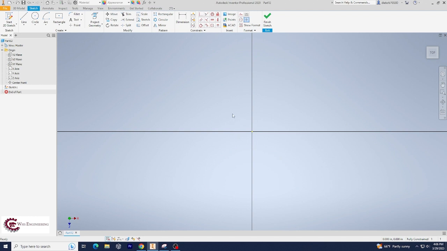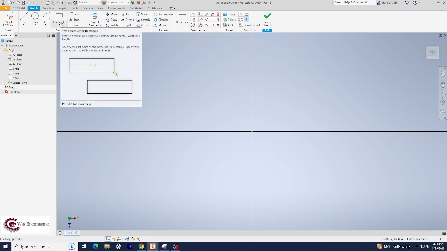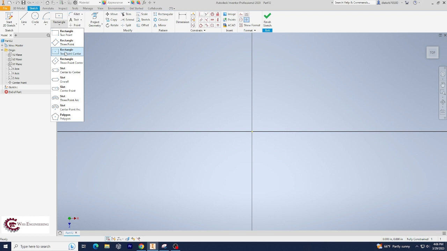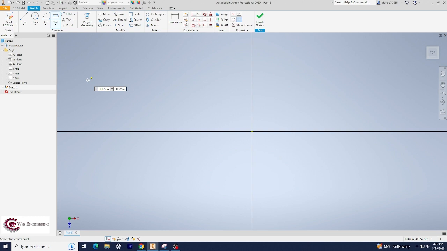What we're going to draw is a center-to-center slot. Where do you find the center-to-center slot? Under this rectangle tool, if you click the drop-down, you have all the options like 3-point rectangle, 2-point center rectangle, 3-point center rectangle, and then here is slot, center-to-center, which is what it says. So we're going to select slot, center-to-center.